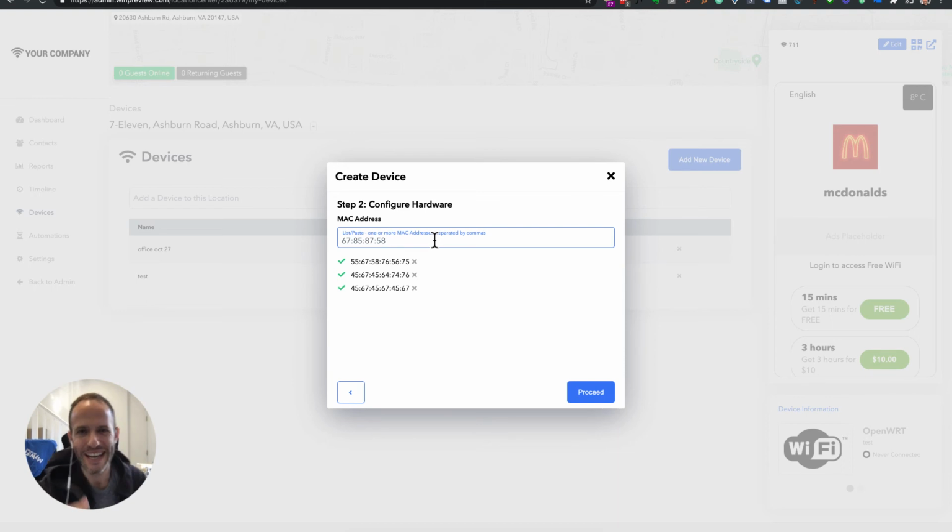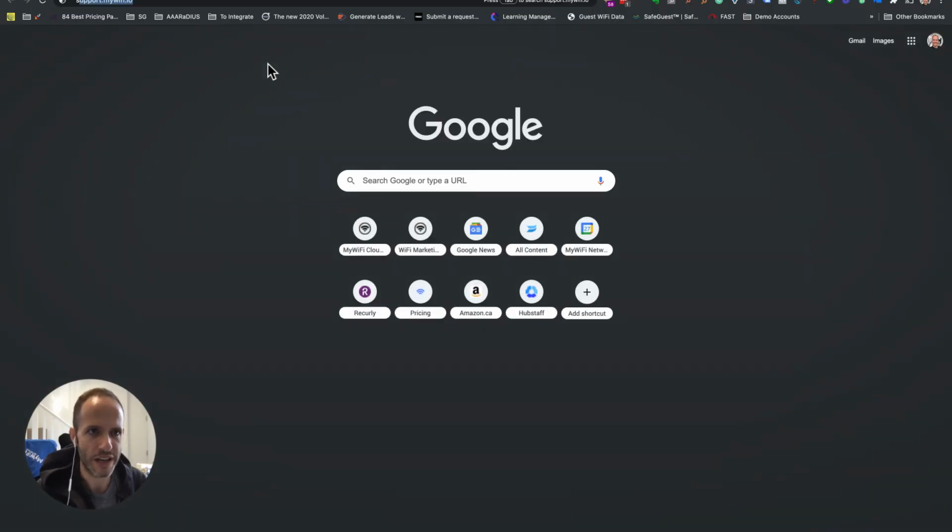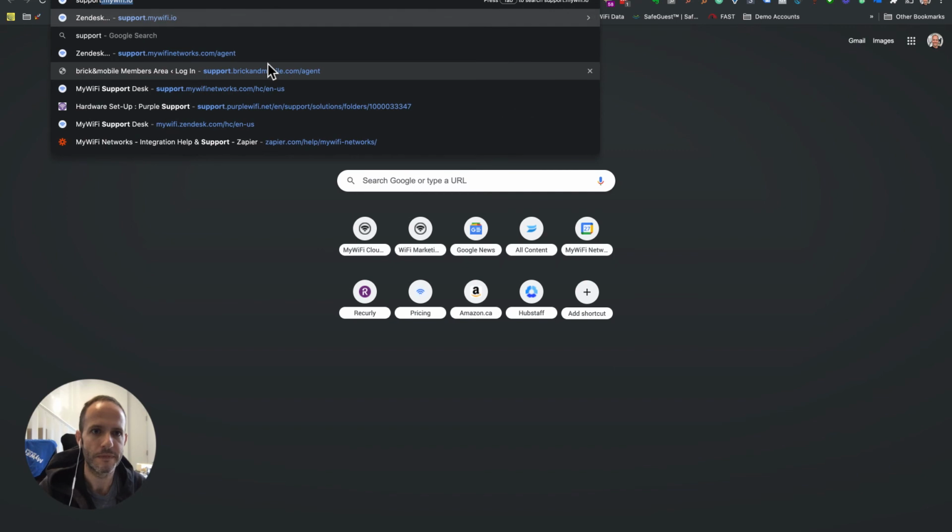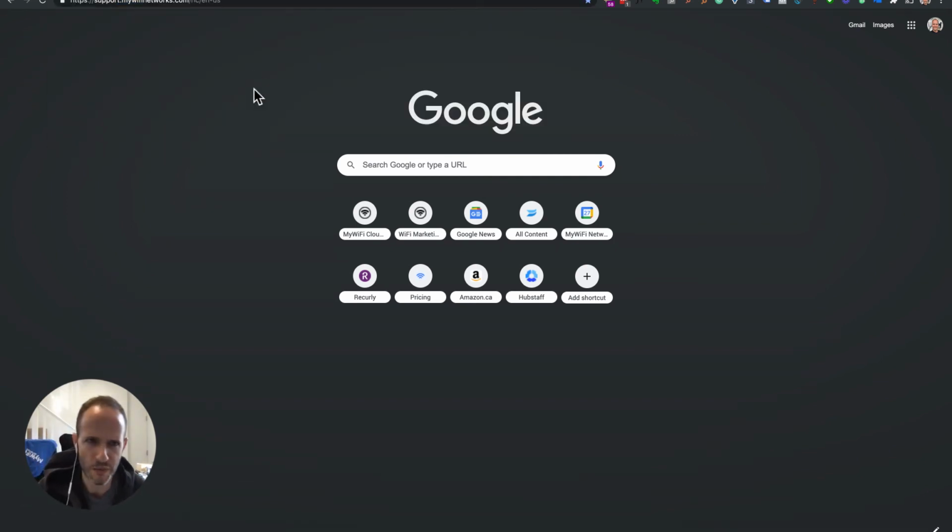But yeah, what you would do is enter all the MAC addresses, and then separately at our support desk, you'd want to grab all of the links from the AAA Radius setup. So I'll just hop on over and show you exactly where that is. And I shared this link as well in the Facebook group.